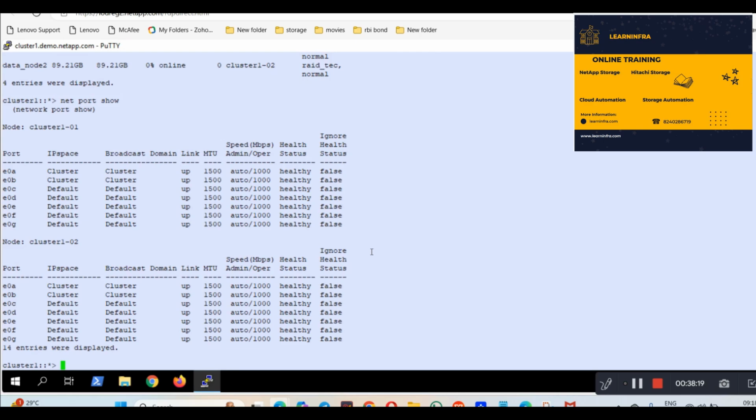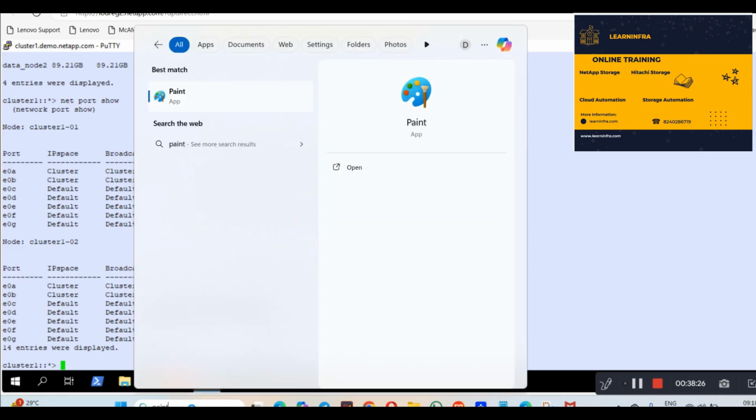So ports are physical, and then you have... let me get Paint. Okay, Paint, one second.